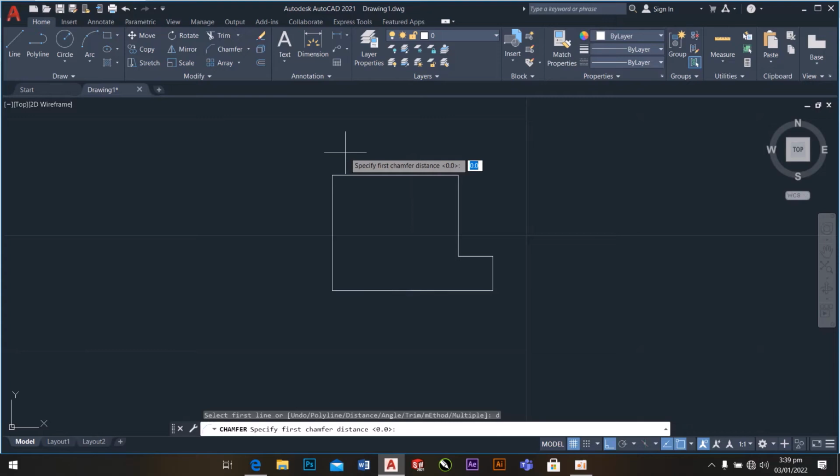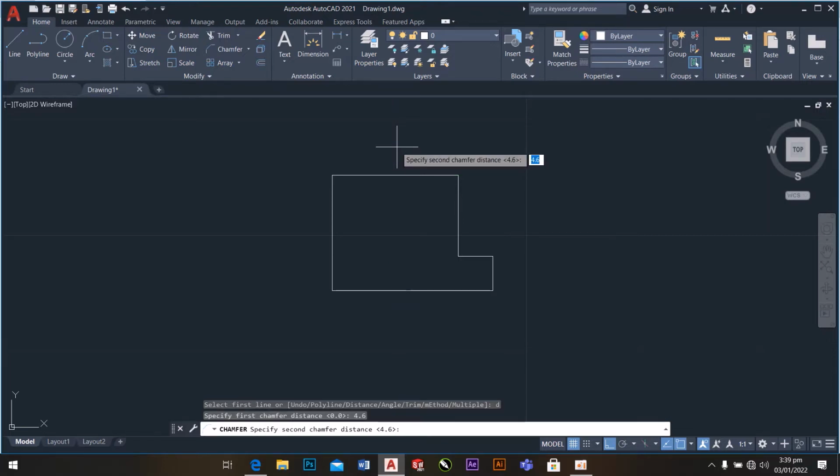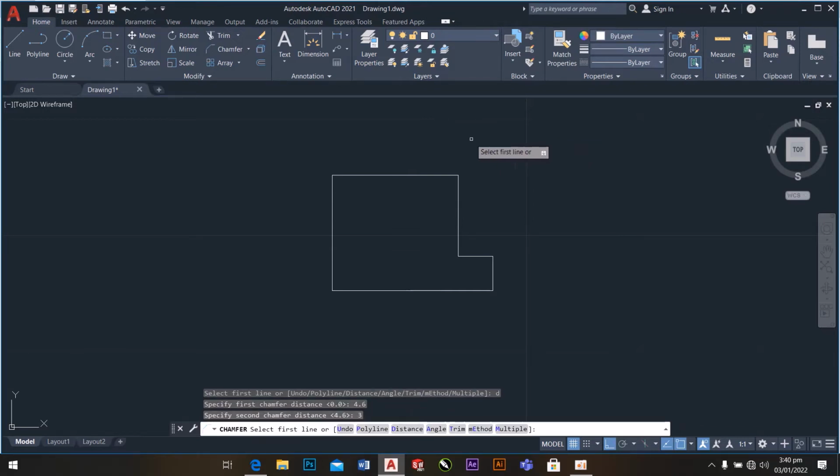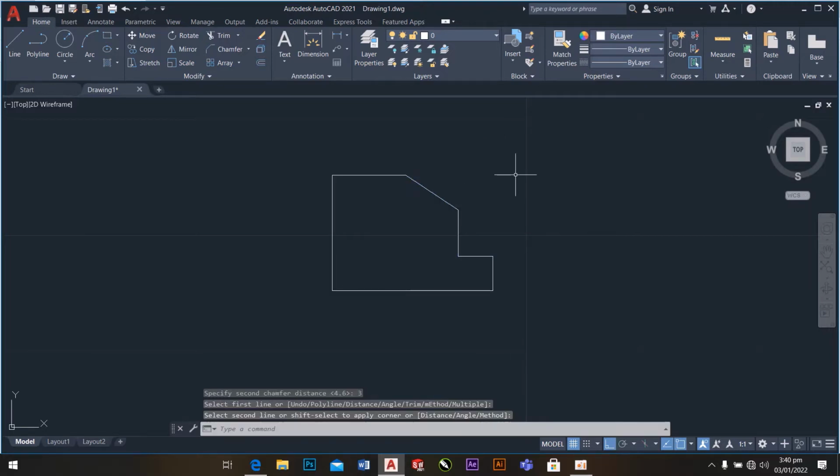Now it's told us to specify the first chamfer distance. We'll make here our first chamfer distance and here our second chamfer distance. Our first chamfer distance, we see that is 4.6. So input 4.6 and click enter. And our second chamfer distance, we see that it is 3. So input 3 and press enter. It also tells us to select our first line and our second line. So first select our first line, then select our second line. We can see that our chamfer has been generated successfully.